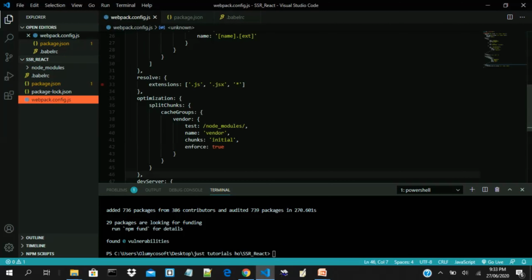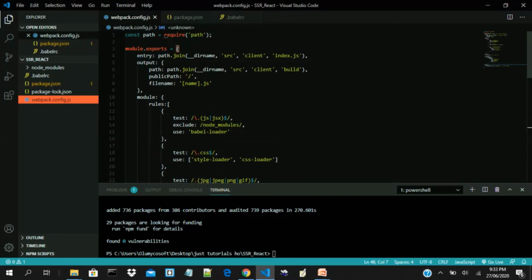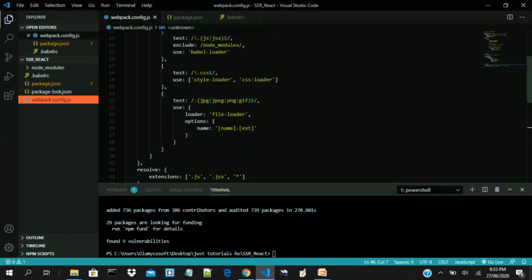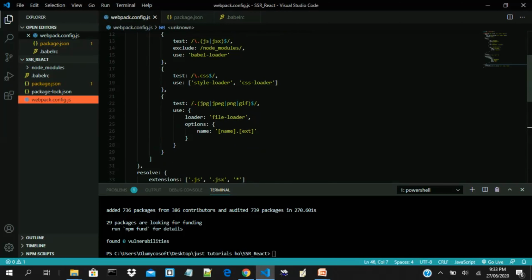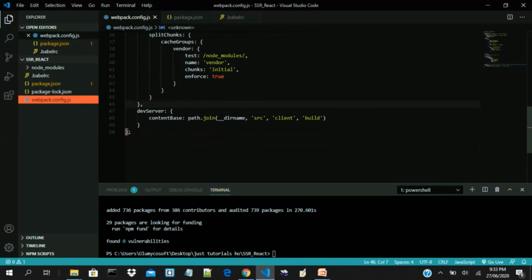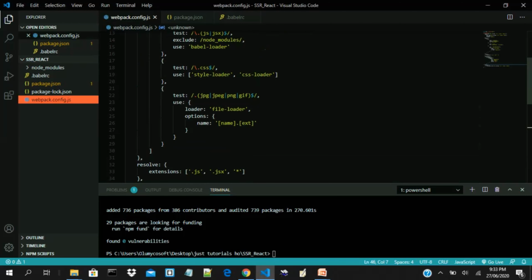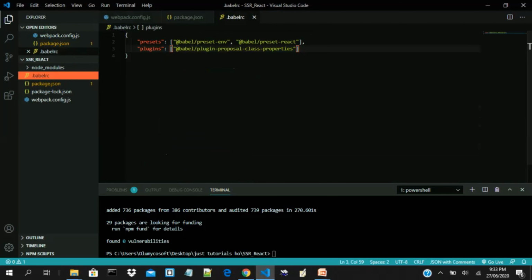So let me just take us through webpack.config.js. At least you guys are familiar with this in React. The rules that we have, the loaders: Babel loaders, style loaders, the file loader. Then the Babel configuration is the same thing. So I think this is basically what you need for your React application. So now let's begin to add what is needed to achieve this SSR.